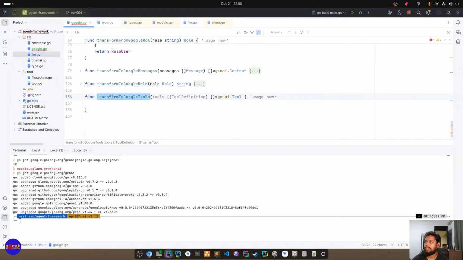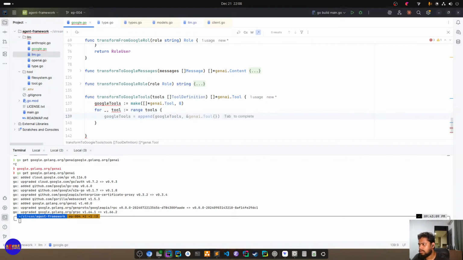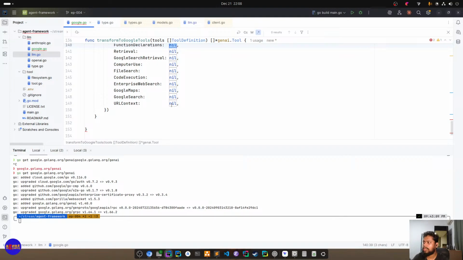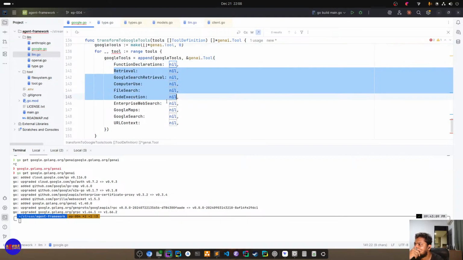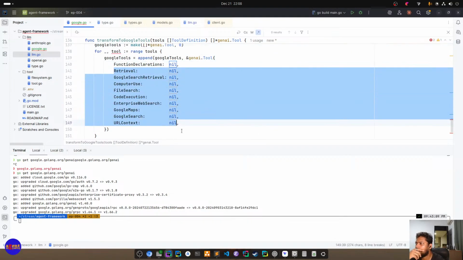Right. Let's just power through this. So we have to return the tool definition. Google tools. Okay, so we iterate over our tools and in Google tool pen. Okay, what is, okay, this is huge. We don't need all of this.